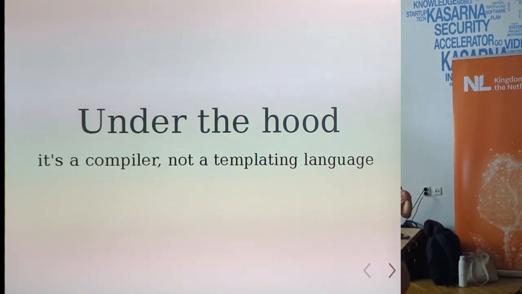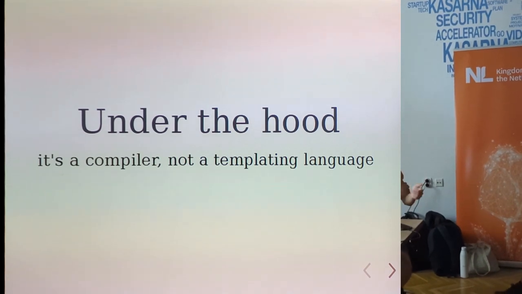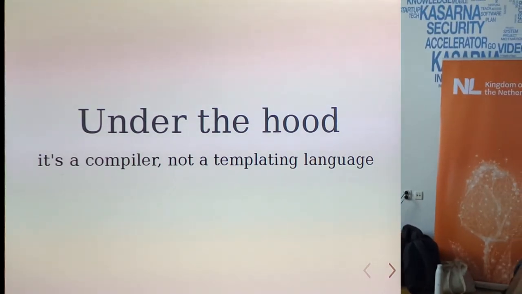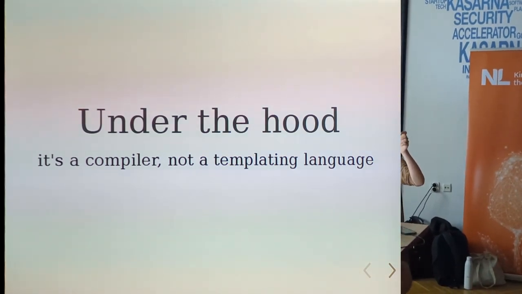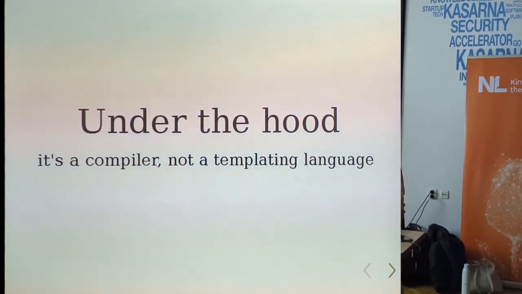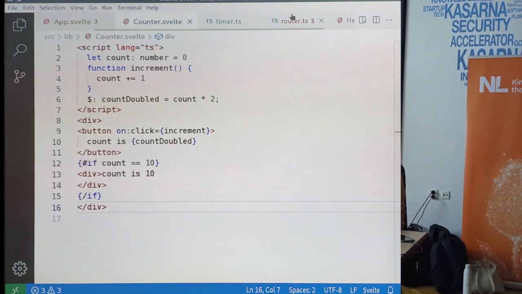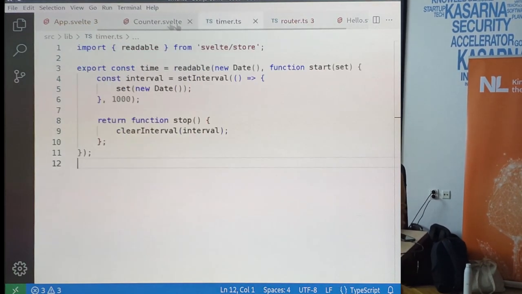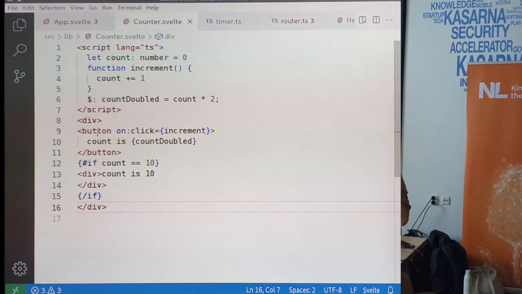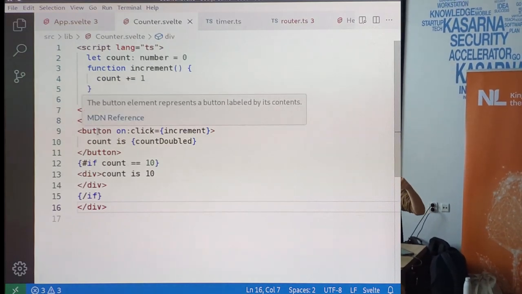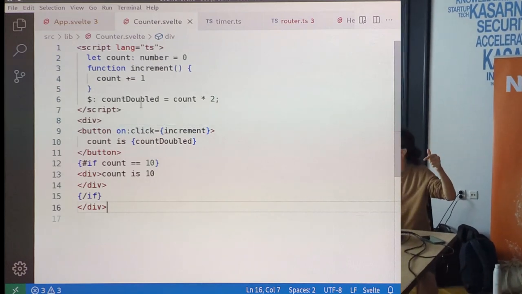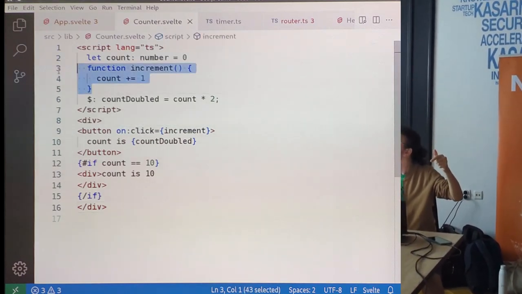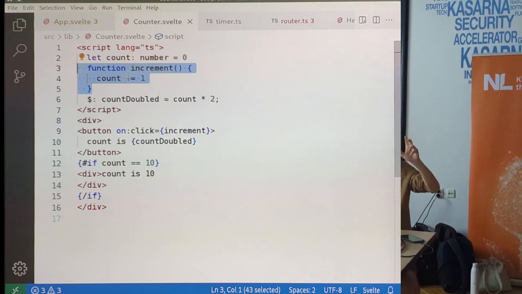We are not getting any strings. We are not getting any HTML. It compiles to JavaScript code that says create element, and then on that element, for example, what was the element here? It was the button, right? So this button is going to be create element button, and then add event listener click and then call this function. And the function is there somewhere with some stupid name.